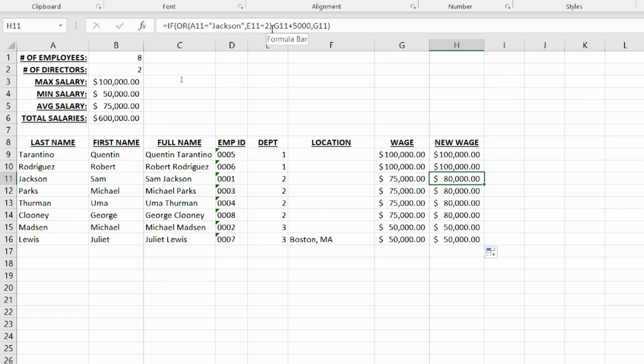We could even be kind of stingy here and say you only get it if your last name is Jackson or if your last name is Parks. Okay, and say only those people are going to get raises. So Sam Jackson's getting his raise. How about everybody else? Nope. Sorry, Tarantino. Sorry, Rodriguez. How about you guys? What are you guys getting? Well, Parks gets his raise. Nobody else gets their raise.